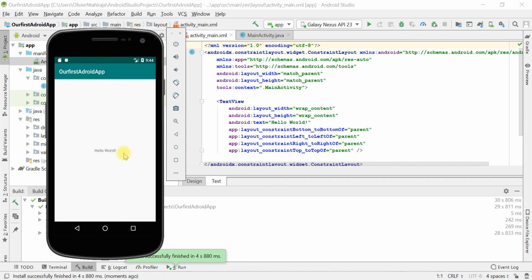Now in the next tutorials, we are going to write more code with Android. We are going to write GPS applications. We are going to deal with databases in Android.